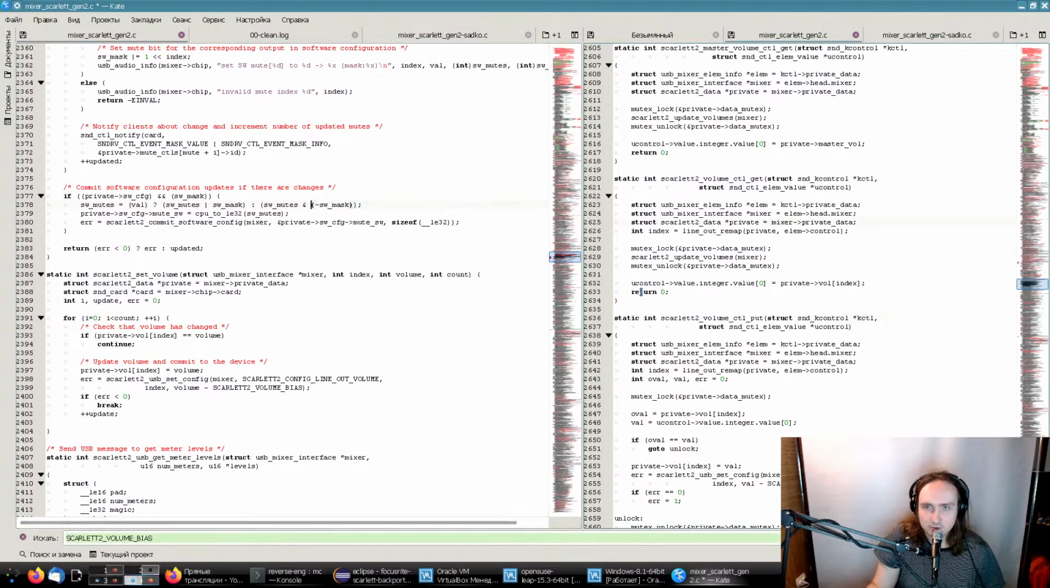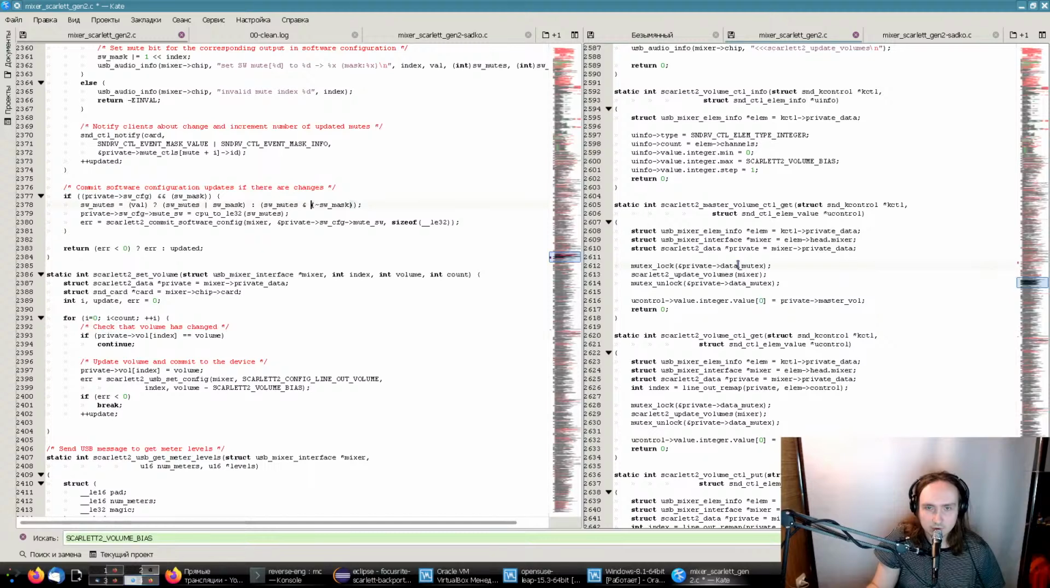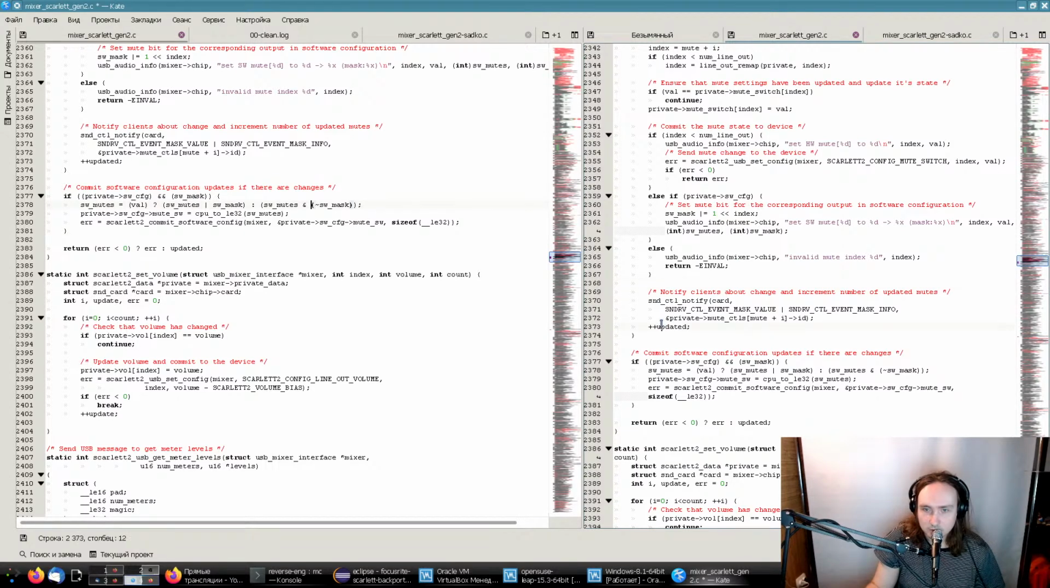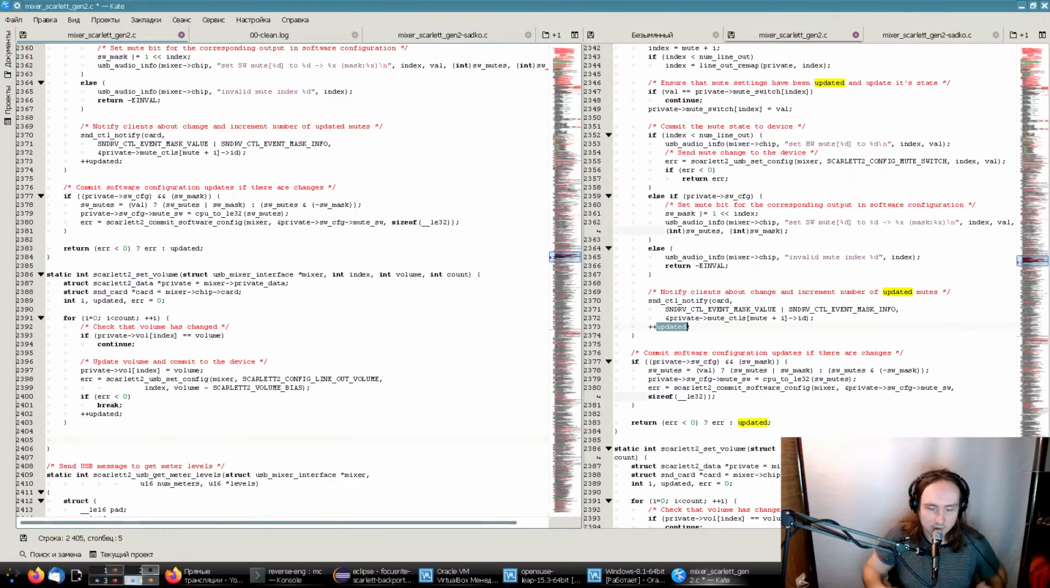As we did here. Yes, updated. The number of updated. We just increase the value. And after that, we can submit the change to the software configuration area.